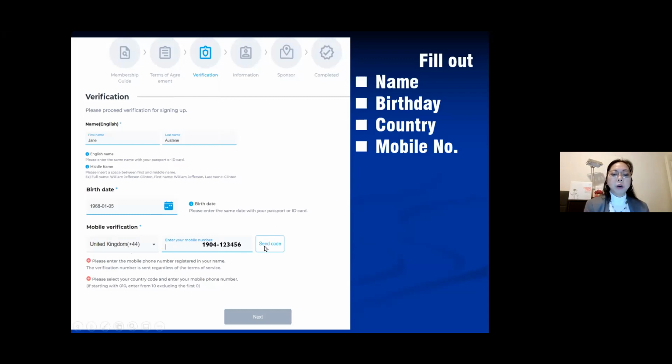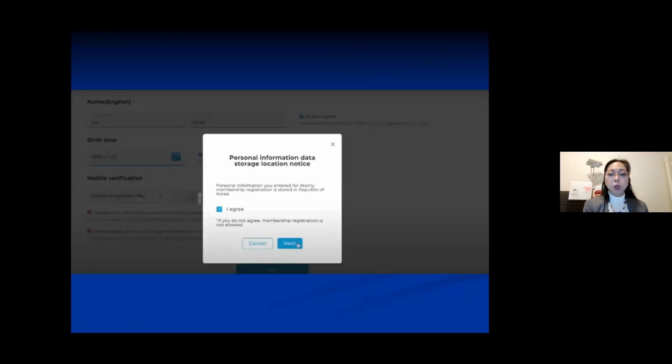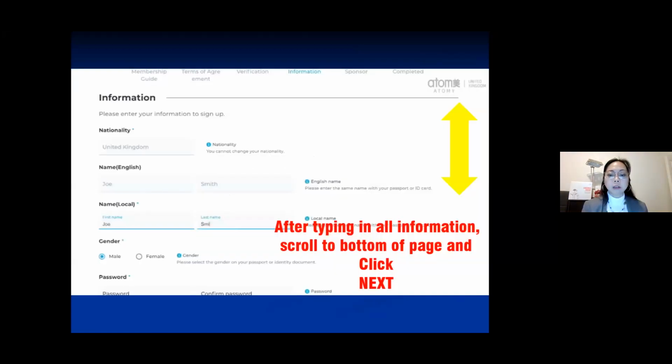So when you click send code, another box will pop out and says to put in the verification code. And once they send, click the authenticate button. It would show up this little page here, that little personal information storage location notice. Just click agree and then click next.